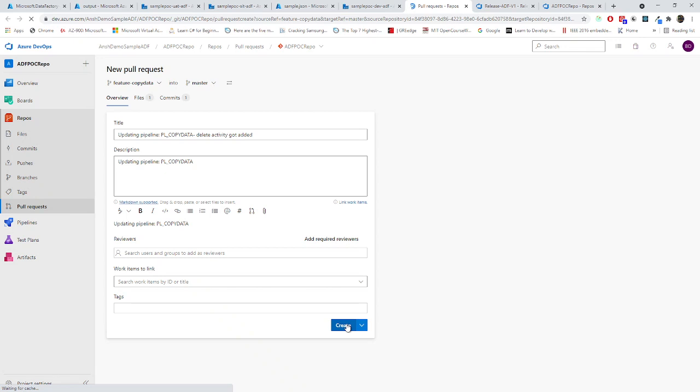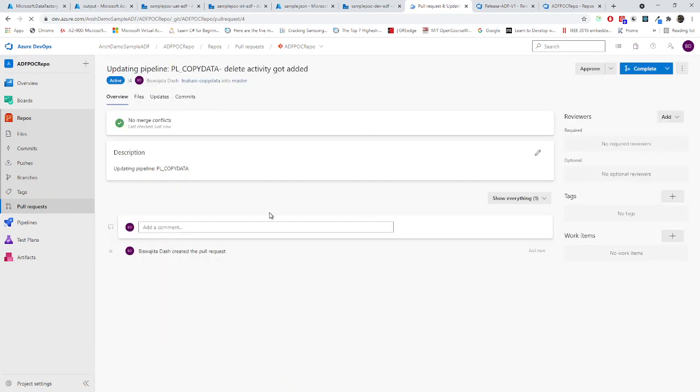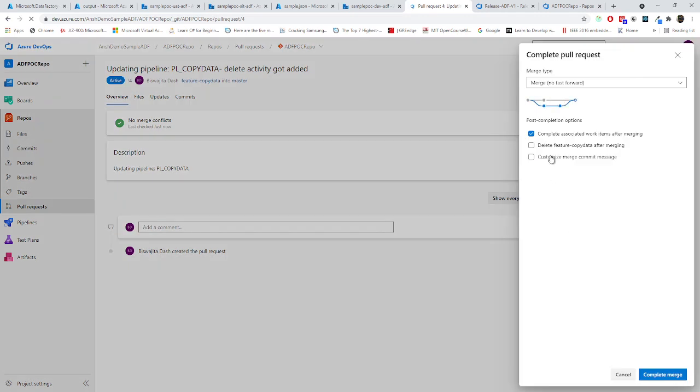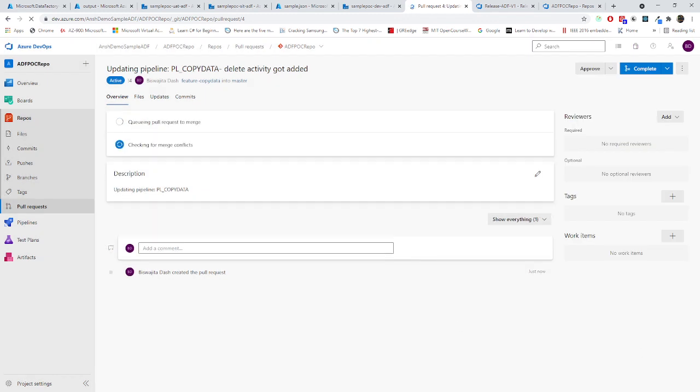Now I'll create this pull request, and obviously I would be the reviewer because there are no other users in my DevOps. So the pull request is being created. Let's wait. My internet connection is very slow today, so for that reason it is taking a lot of time. Now in the pull request path you can see these things. I'll directly complete the merge, and I have not deleted my feature copy data branch. Complete merge.